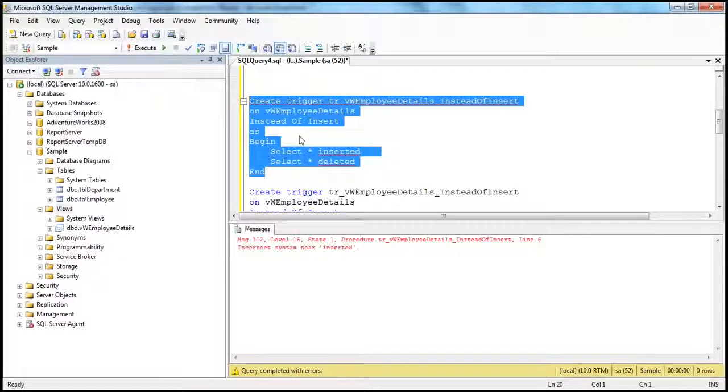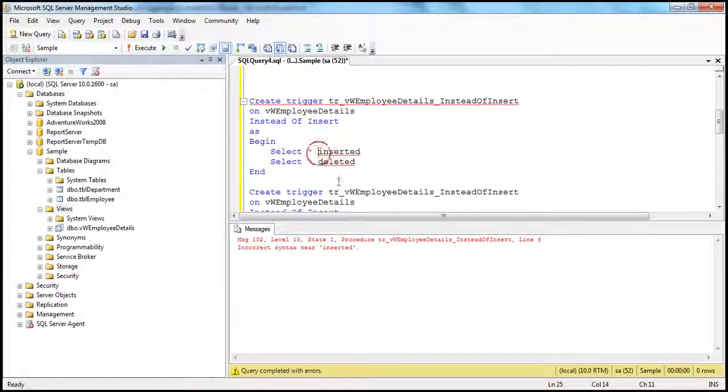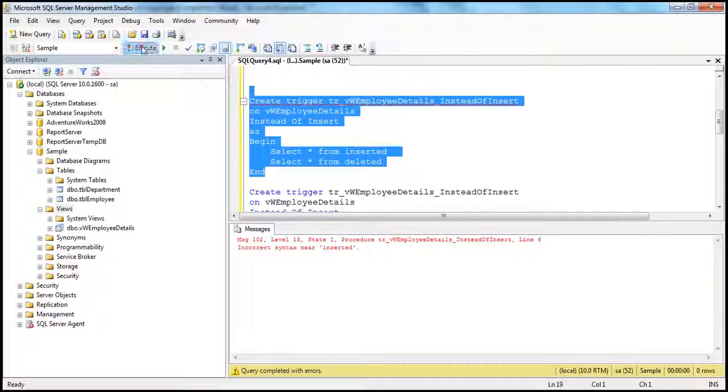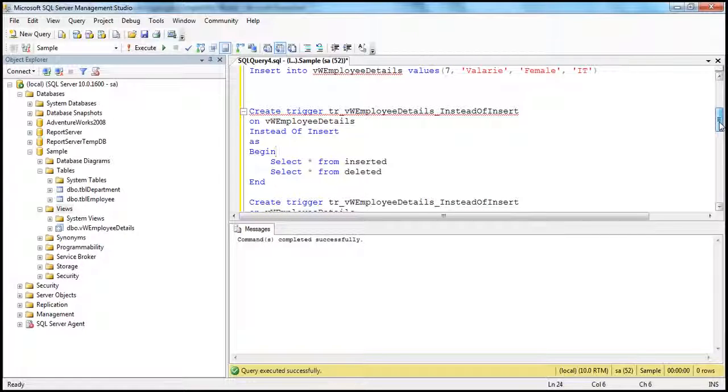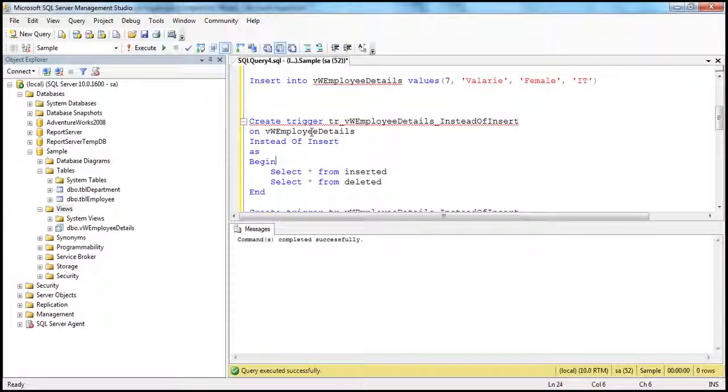Execute. Incorrect syntax. Select star, obviously we need to specify from. The same for deleted. So let's create this trigger. Command completed successfully. Now look at this, we have an instead of trigger on this view.